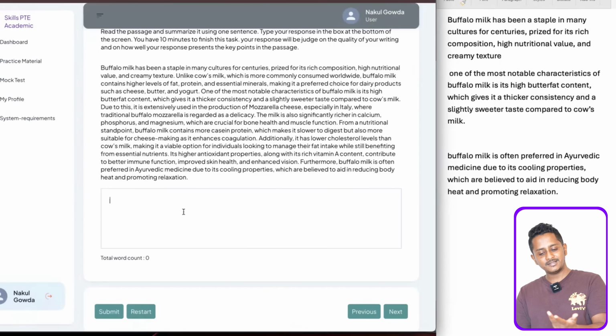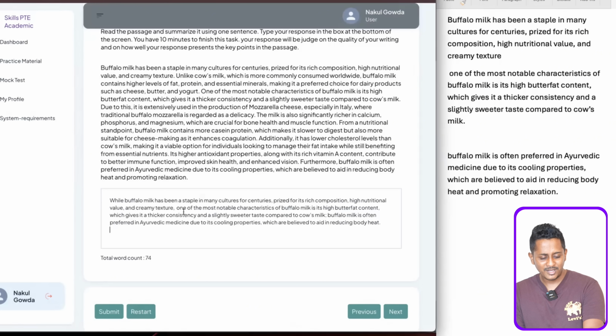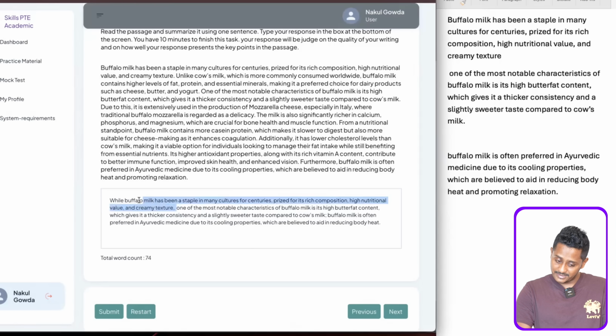Alright, now we have got 3 sentences, which itself is crossing probably 76 words. So I'll alter them and try to make one more sentence from it. So it's while buffalo milk has been, I'll not touch this. Probably this is the first sentence. I'll not do anything. One of the most notable characteristics of buffalo milk is its content, which gives the second sentence.